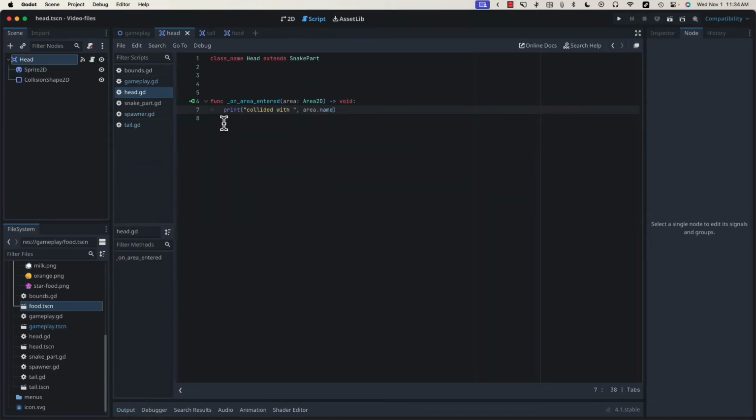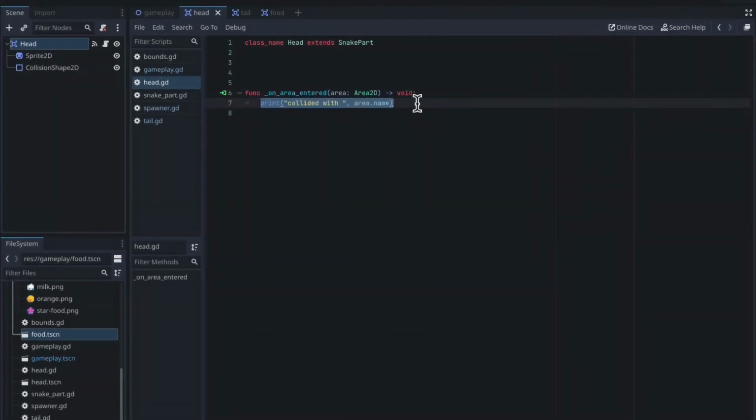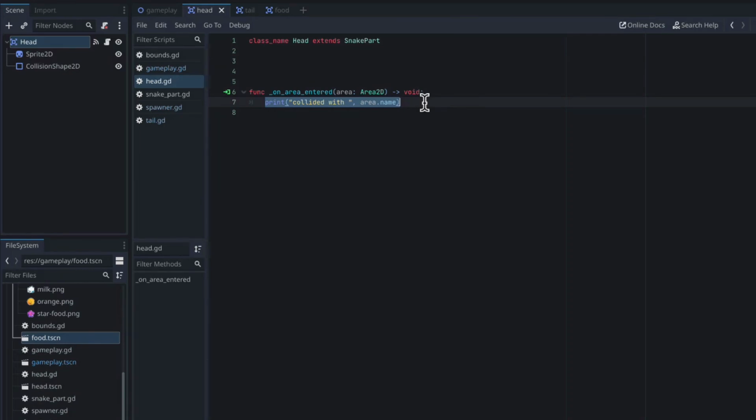Now let's wire them up to do something meaningful. First thing I'd like to do is differentiate between running into food and anything else. In the game Snake, the head can either collide with a piece of food or its own tail. In the case of the food, we want to remove that food and spawn another. In the case of the tail, we've crashed into ourselves and the game ends. So we're going to run a check against this area, which is the area of the thing we've collided with.